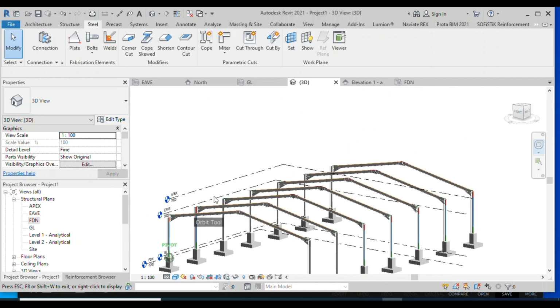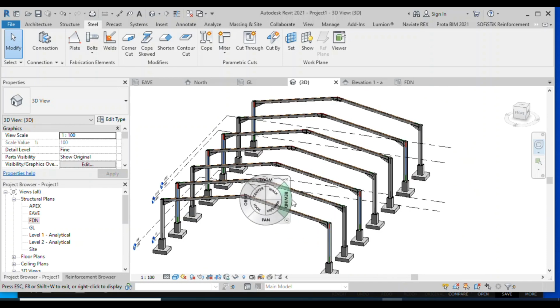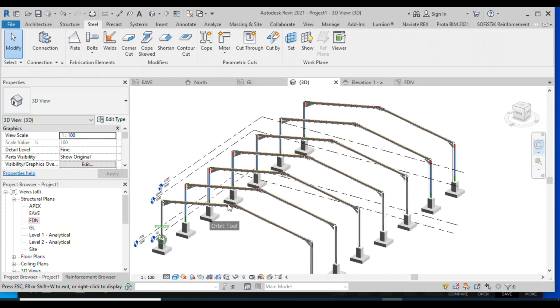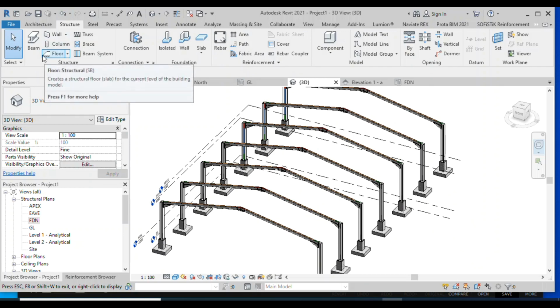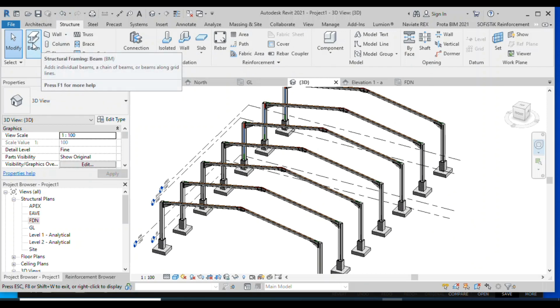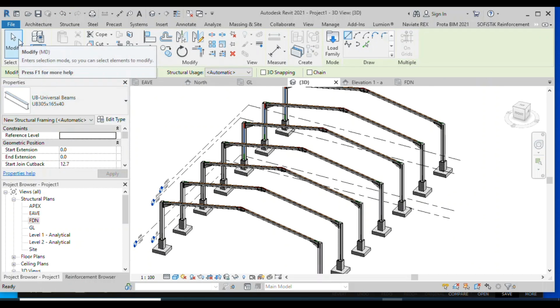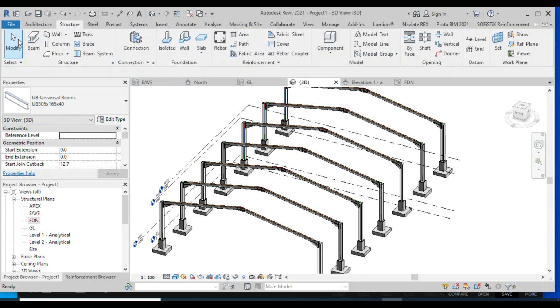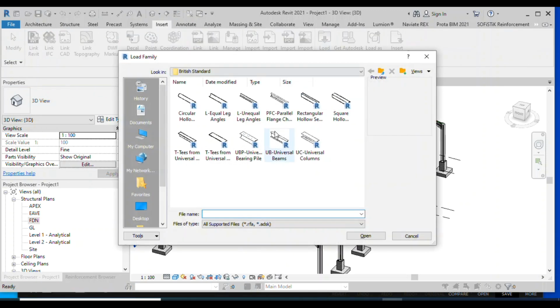So the next thing we are going to do is we will now model, we'll place our purlin. So how do we do that? We'll come to structure, then we'll select our beam, but I don't want to use universal beam. I want to use z-purlin, PFC or c-purlin. So I'll now come to insert and I'll load family.